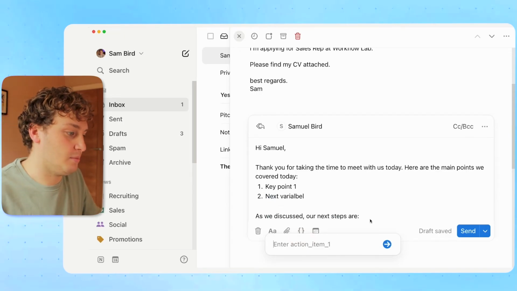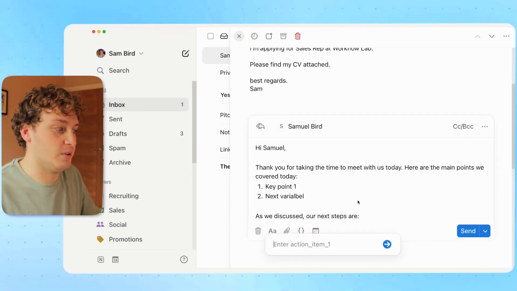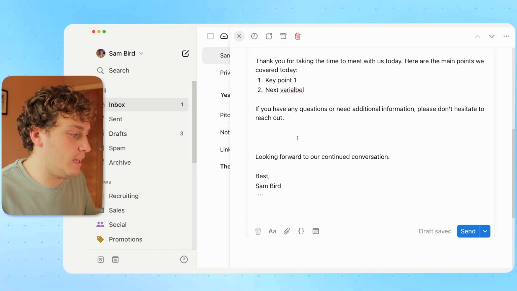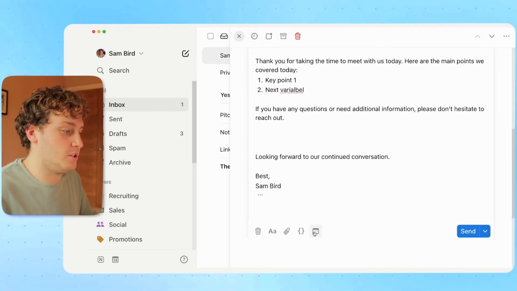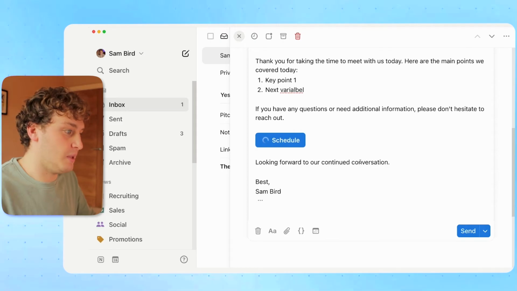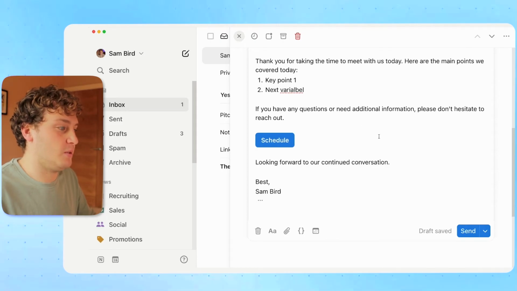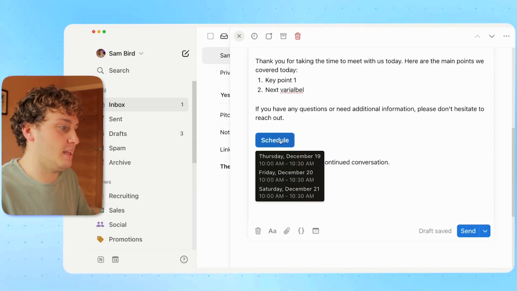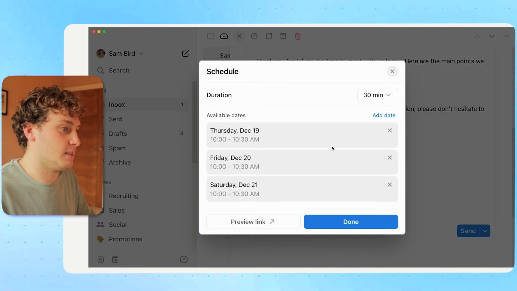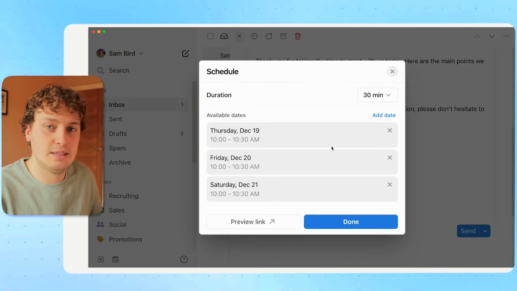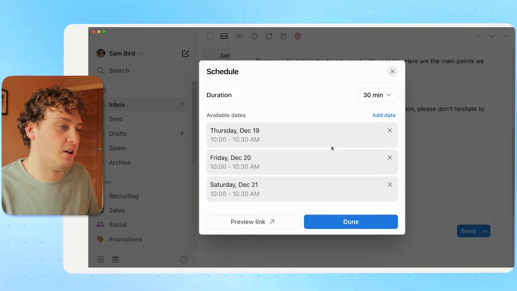Customize all of this information that's showing up. And then once I'm ready, I can hit send. At any point as well, I can also decide to choose this insert availability option to schedule a time to meet with this person. And what this is going to do is create a button here that we can then customize. So it's given us some available dates based on the information inside of the email.